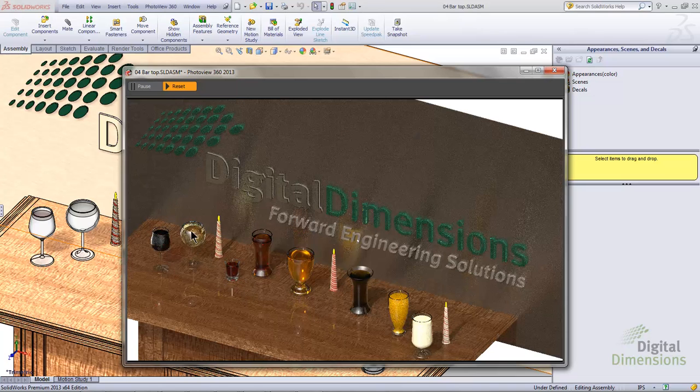Okay, so here you can see that my red wine and my white wine has been rendered, along with the candle wax and the shot of whiskey. Again, the amber beer, the light beer, and the dark beer. And here's the orange juice and the milk.